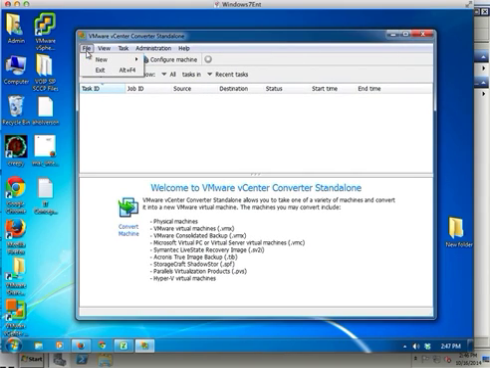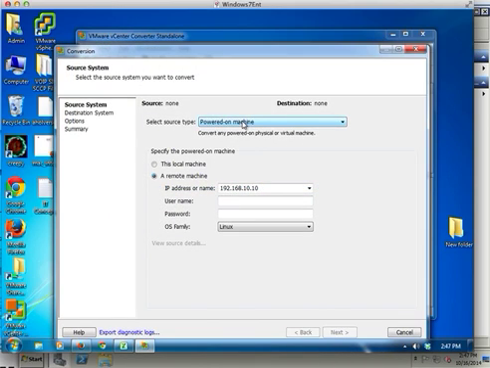So I'm going to select File, New, and convert a machine. It's currently a powered on Linux machine. The IP address of my machine is 192.168.10.10. I type in my root username and my root password. And make sure you choose the OS type. It defaults to Windows, choose Linux, hit Next.